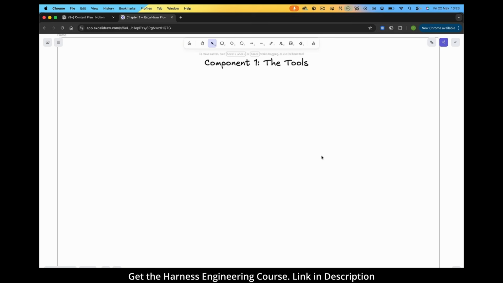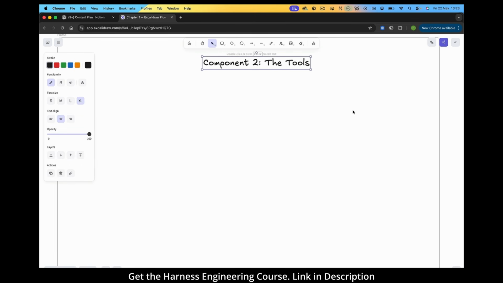In this video, we're going to be talking about the second component. By the way, this is component 2, not component 1. Forgive me for copy and paste. This is component 2: the tools. The second component that makes up the harness, and that is the tools.